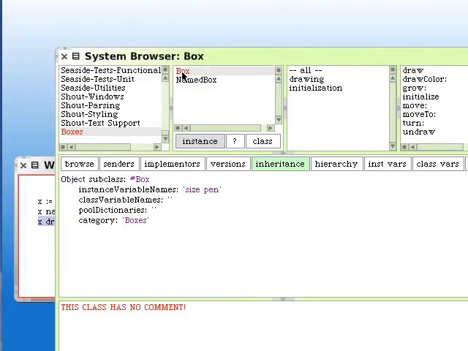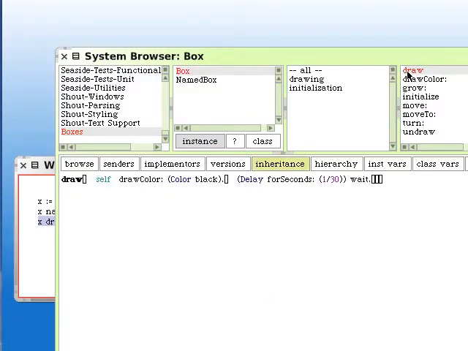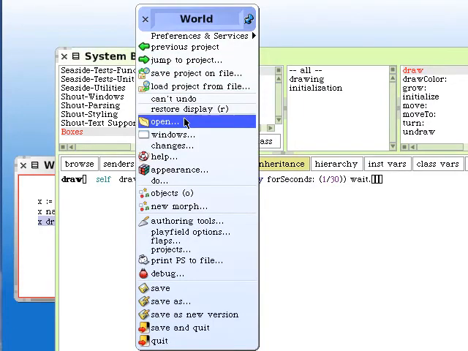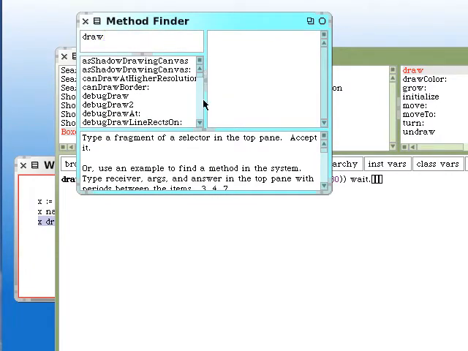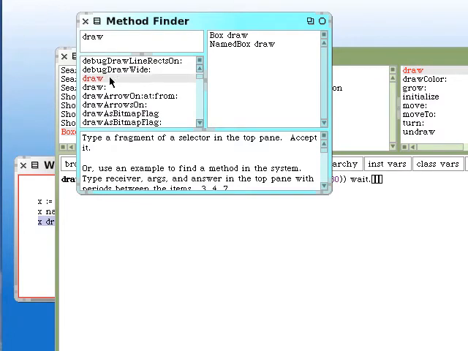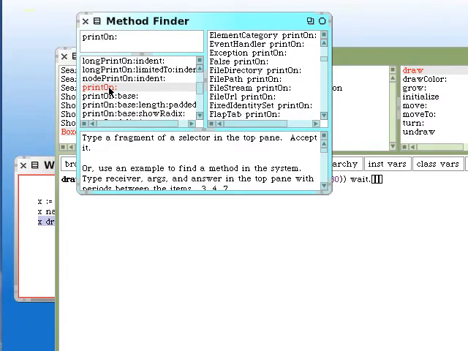Polymorphism says we can have every class define a command that has the same name. If you go to the method finder and type in draw and look it up, both box and named box have the same message and the same command name, and they don't interfere with each other because that's polymorphism.